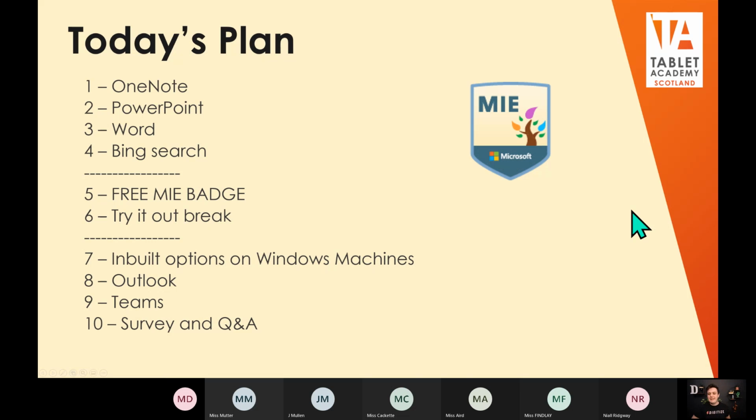So today's plan. First of all, we've got a Menti, then we're going to have a look at all of these different things. So we've got OneNote, PowerPoint, Word, and we're going to use our Bing search as well. Then we're going to have a short break to let you get your free MIE badge for today, and then we're going to have a look at the inbuilt options on your Windows machines and how you can use them in your classroom.